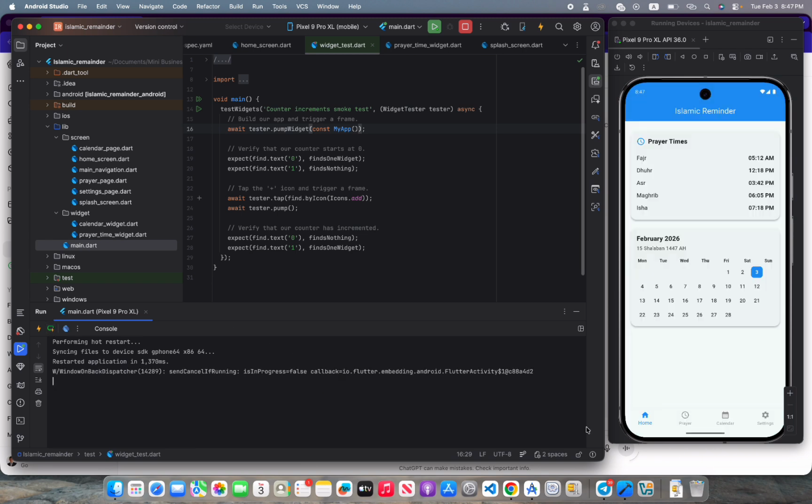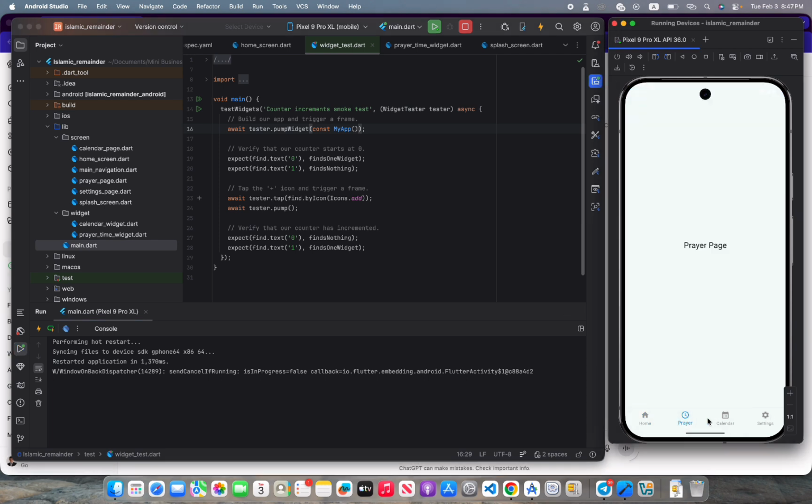All right, so you can see this is what we call the navigation bar. You can make it into the prayer time, calendar, and also the setting.